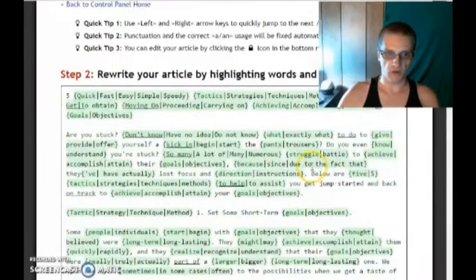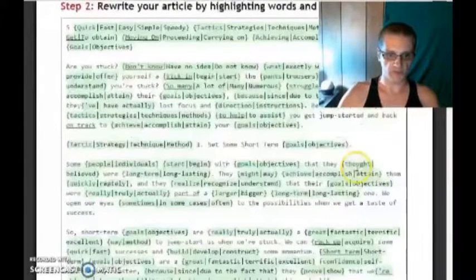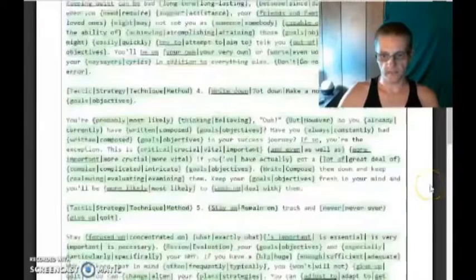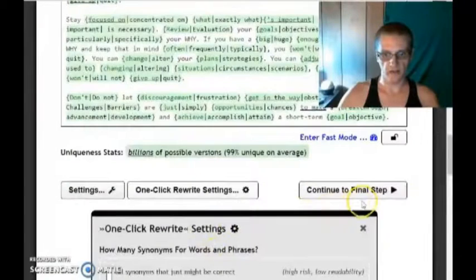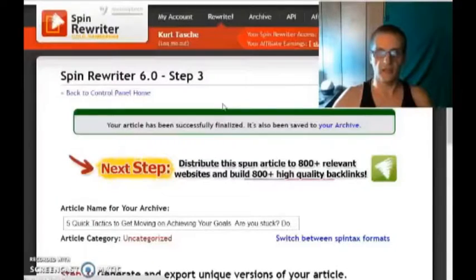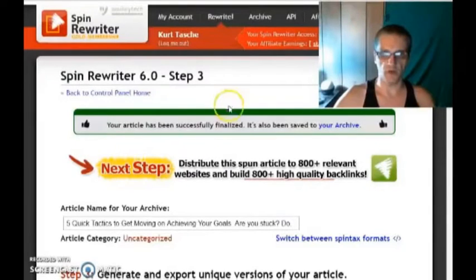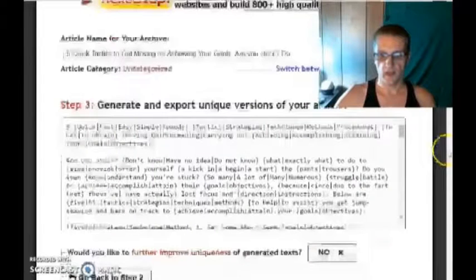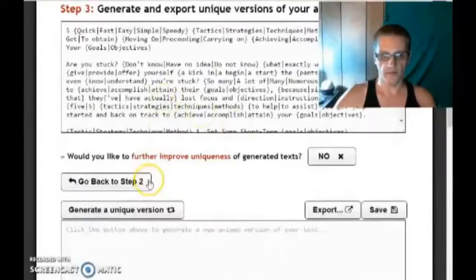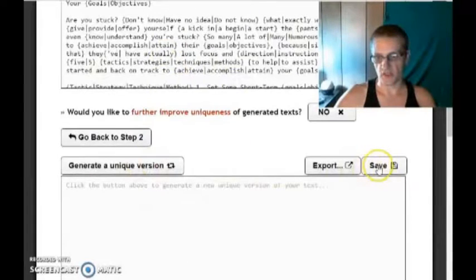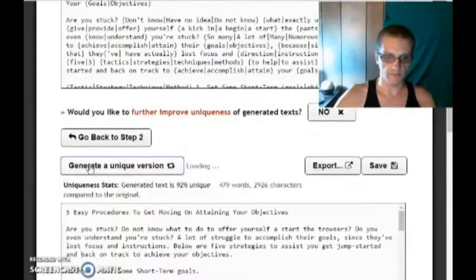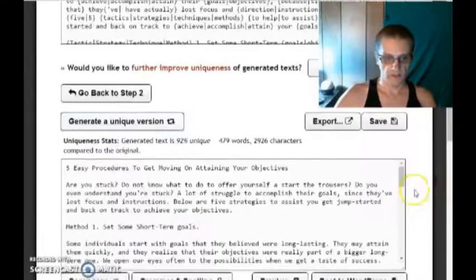Scroll down to the bottom, and I'm going to click on Continue to Final Step. So now it's finalizing the article. It's going to save it automatically to the archive. And then now all I have to do is come down here and click Generate Unique Version. I can actually save this if we want to and export it. I'm just going to click Create a Unique Version right here. Okay. So now we have an article titled 5 Easy Procedures to Get Moving on Attaining Your Objectives.